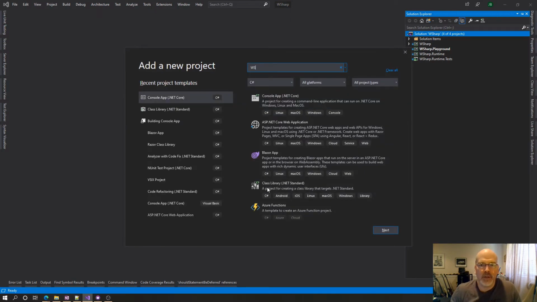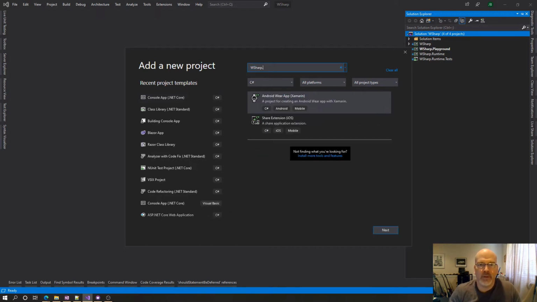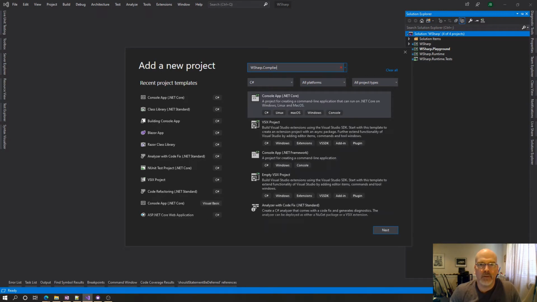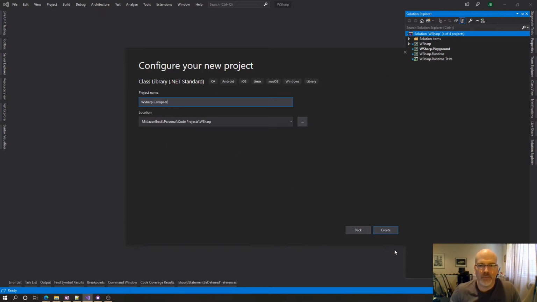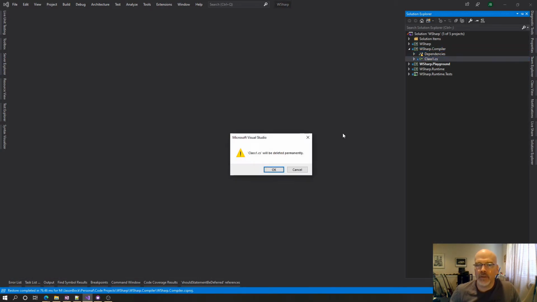Because the real part is to actually, we want to have a class library. Maybe .NET Standard, it doesn't really matter. Compile. Oh, I'm an idiot. Pick it first, then put it in here. Okay. Compiler. Compiler. Okay. So we create that, delete that.